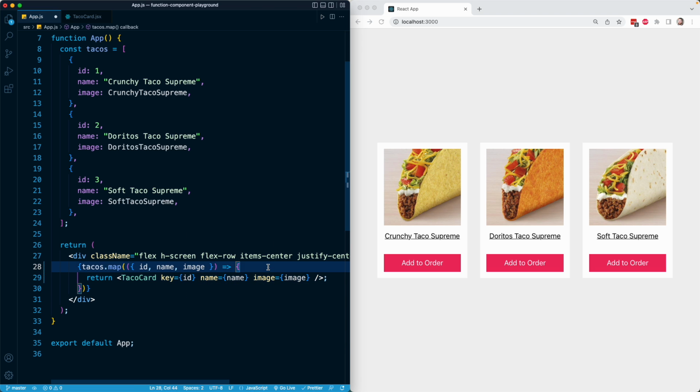So the syntax is a little bit cleaner because we don't have that taco prefix, or whatever prefix it is that you assign to the parameter in the function parameter list. So again, just another syntactical option that you may see out there in the real world.